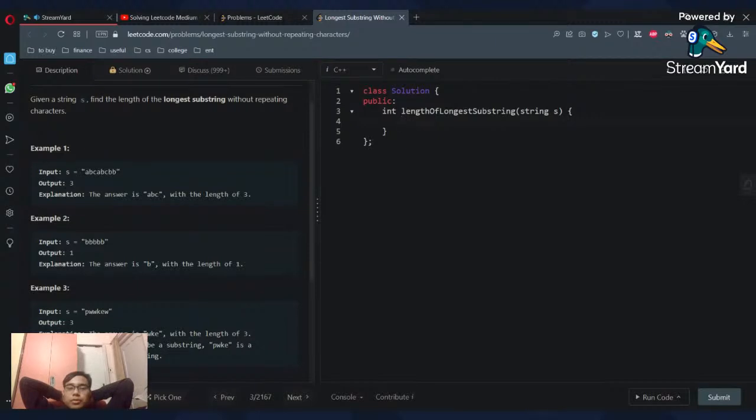ABC, BBB, PW, KW. Now this answer must be a substring, PWKE. Subsequence, not a substring here. Let's think about it. PWWKEW.